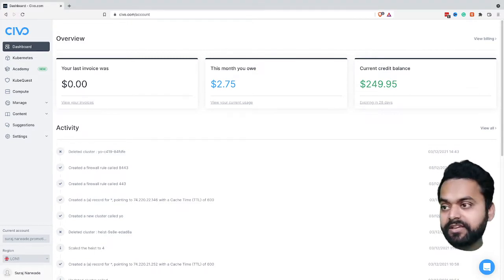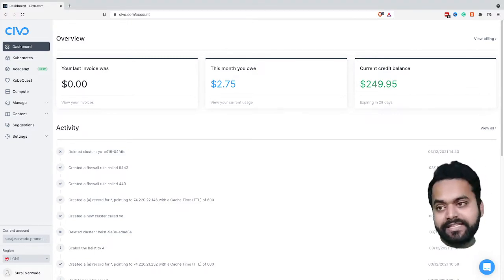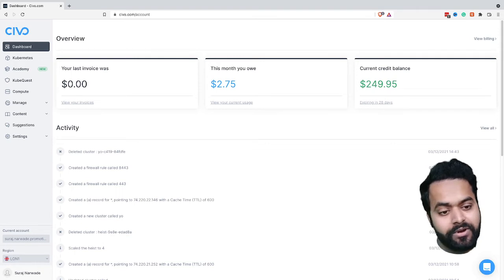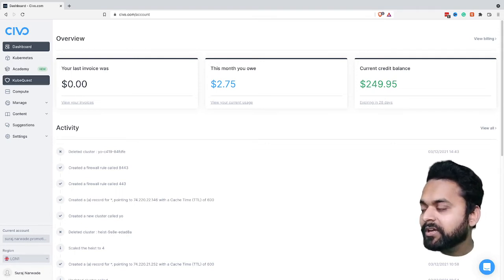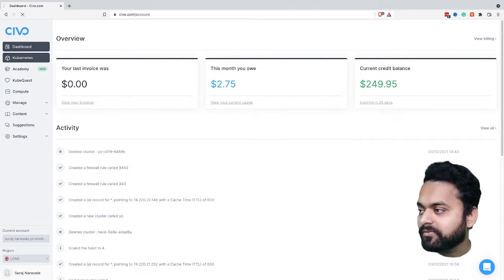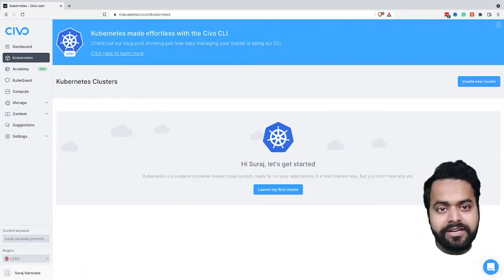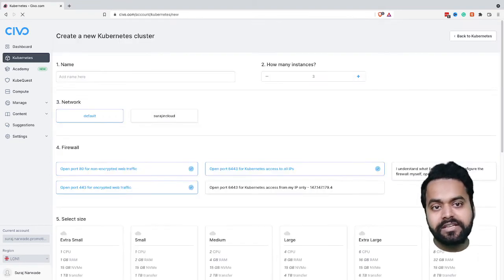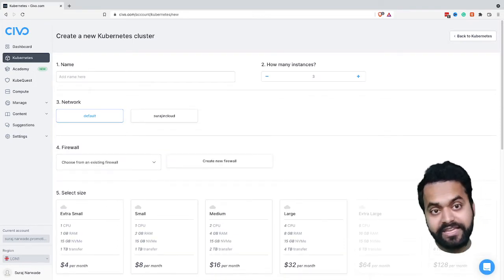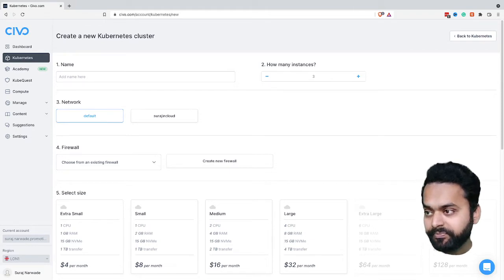So this is my Civo account, and as I said, Civo Cloud is very generous, giving us $250 for a month. Let's try it out. If you go onto the Civo dashboard for Kubernetes, it's a very simple dashboard, no additional things, and you simply click on create new cluster. Now you can use their CLI tool as well, which is pretty cool, but we can cover that in some other video.